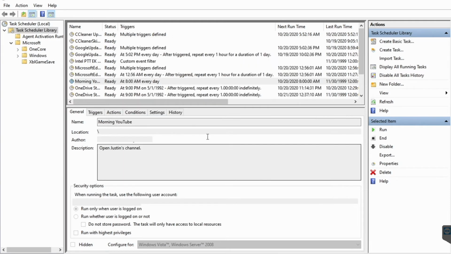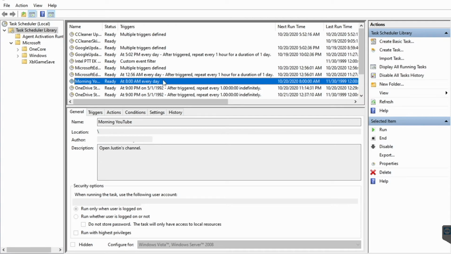So now when you find it in here under Morning YouTube, it tells you the name, the status, the triggers, the next runtime, and the last runtime, which is clearly not correct because this is 2020 when I created that. So it did not run 21 years ago. So this tells you pretty much everything you need. Now, make sure you have your selected task that you want, and you can run this right now.